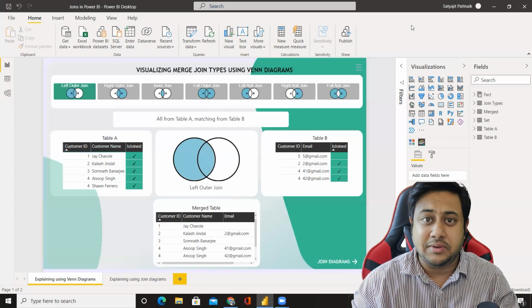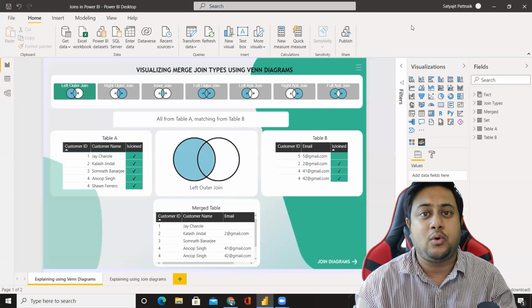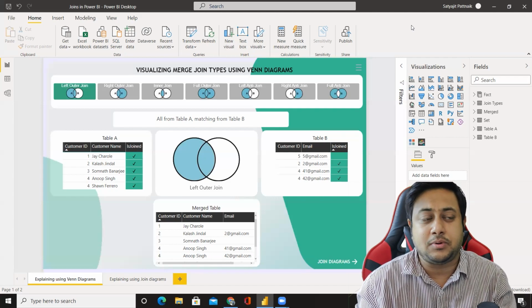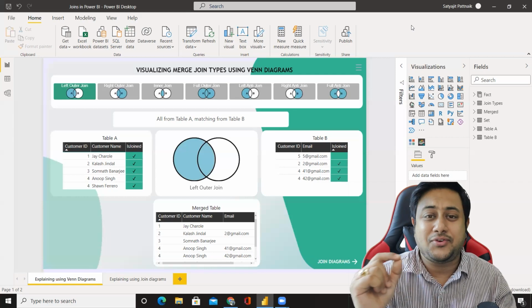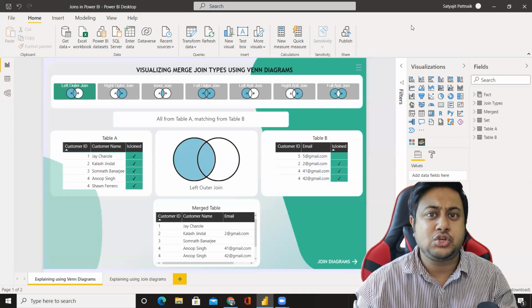So joins majorly are of multiple types. We all know about left join, right join, outer join, inner join. Simple. But we also have a full outer join, left anti-join, right anti-join, and a full anti-join. These are some of the advanced join techniques.